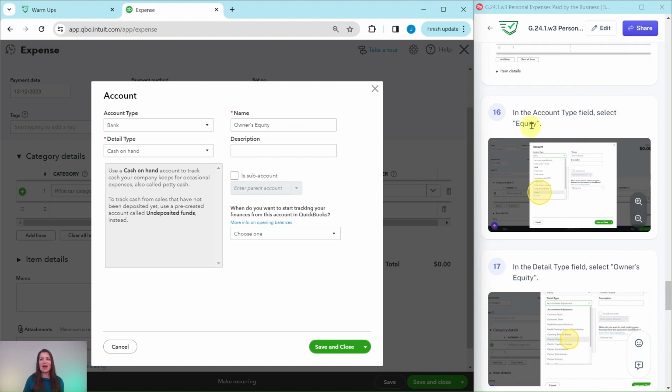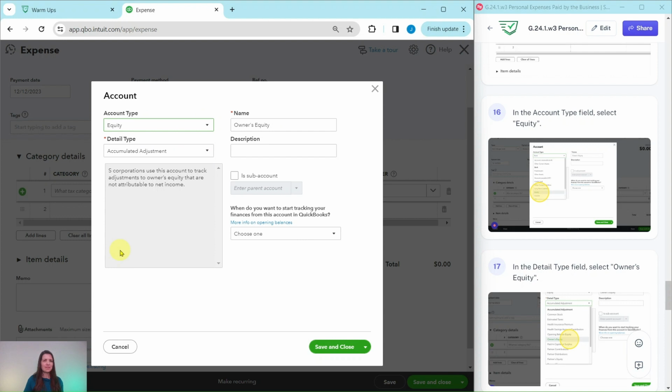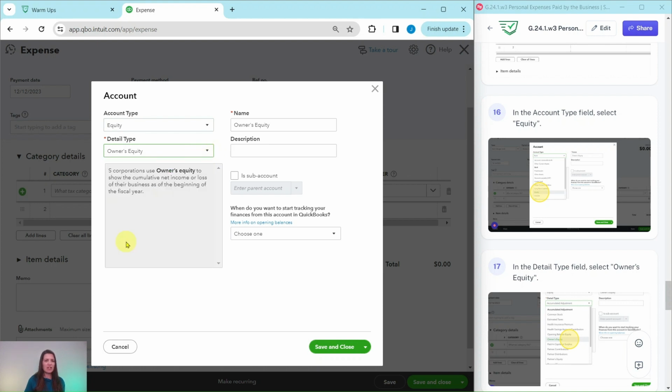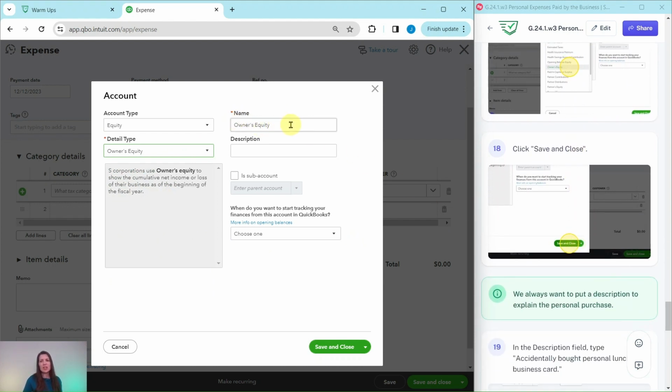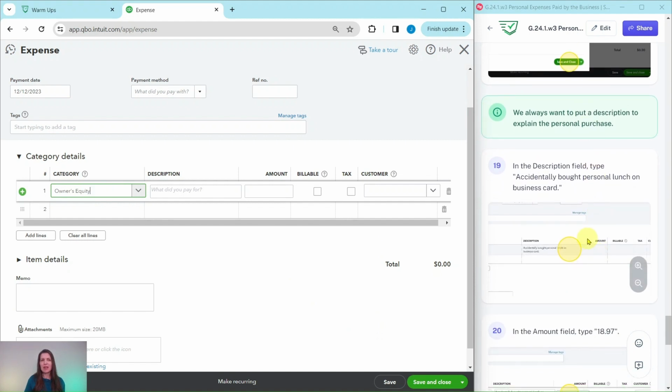Now the type of account, we want to change that to equity. So in this account type, click the down arrow and then select equity right there. The detail type field, we need to again select owner's equity. So that is right here, a little more than halfway down the list there. And then we're just going to leave the name as is for owner's equity. No reason to change it. If we wanted to, we could, or we could add a description. So everything else is good. So just go ahead and click on the save and close button. And now you can see that new account has been created.